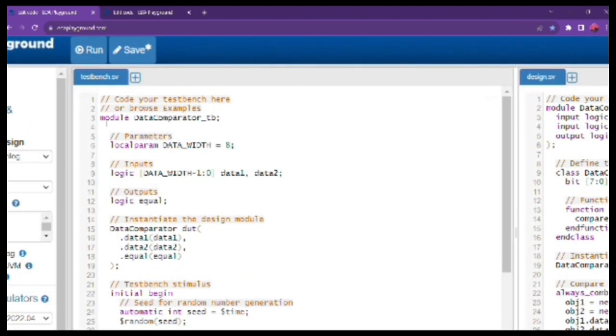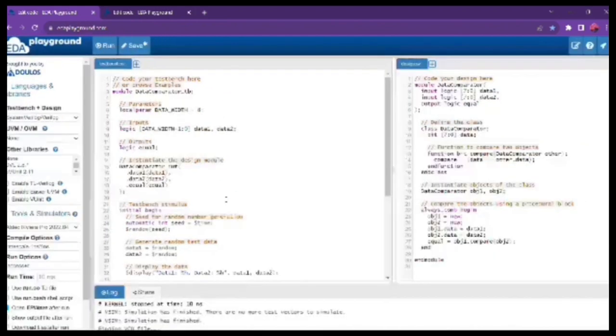Now we give the test bench code: module data comparator TB. We declare a local parameter for the data width of 8 bits, so we give 8, and the logic is input. We have declared the inputs earlier, and the output is equal, logic equal. We instantiate the module like a function call, with dot data 1 and data 1 in brackets connecting the signal. Likewise data 2 and equal. Then the initial begin statement begins.